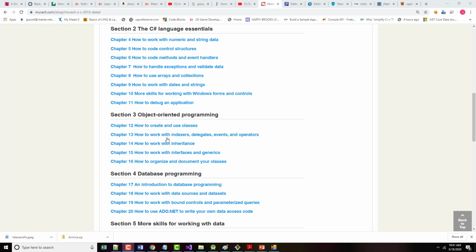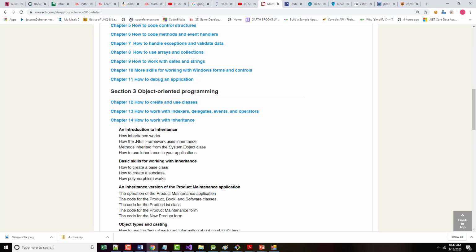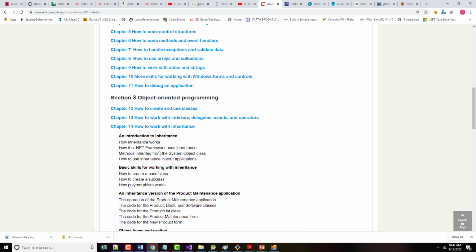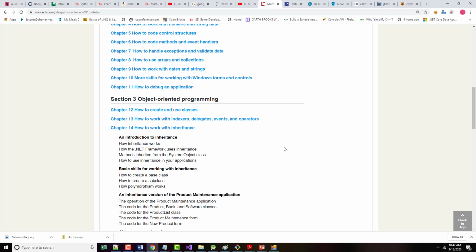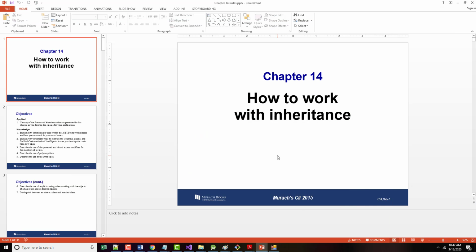Remember, we're skipping Chapter 13, how to work with indexers, delegates, events, and operators. So I'm going to jump into Chapter 14, which is on inheritance. I'm going to get into that right now. And again, I'm going to go over the PowerPoints and then go through some examples as well.